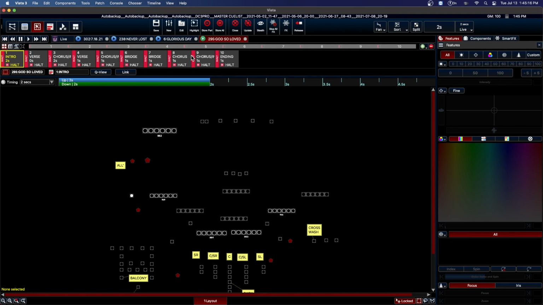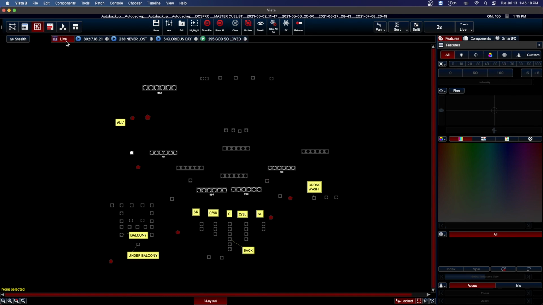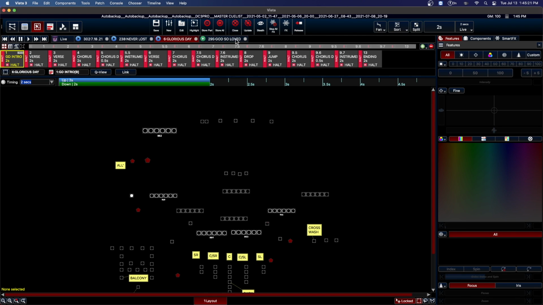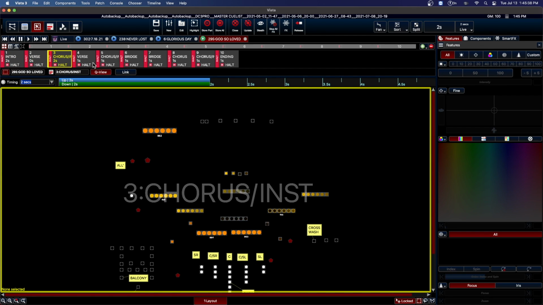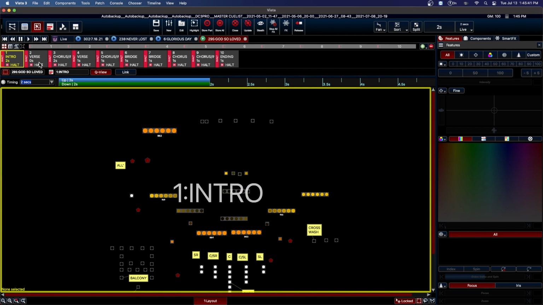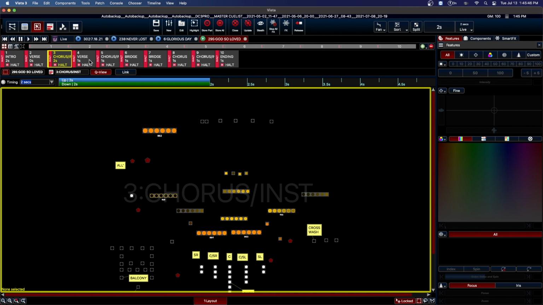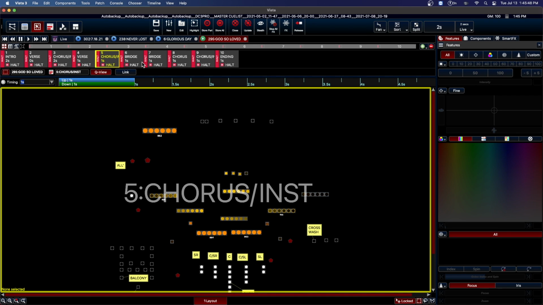When you first open Vista, you'll see a couple of tabs here. If someone has opened songs, like I have, you'll see songs up here. For example, this is our Never Lost, this is Glorious Day, and so on. They're named, and these are the lighting cues that I've created for each. As I scroll through and select each cue, you see different lights are on. Different lights have different effects, and some are running at certain times.